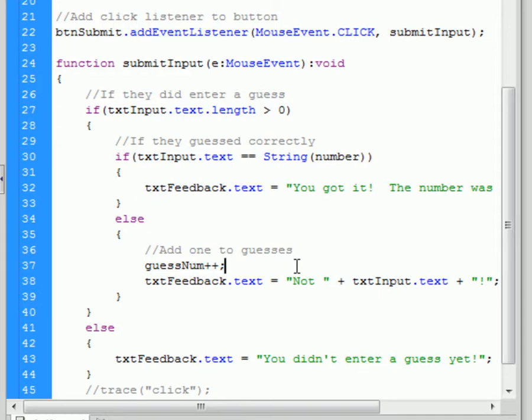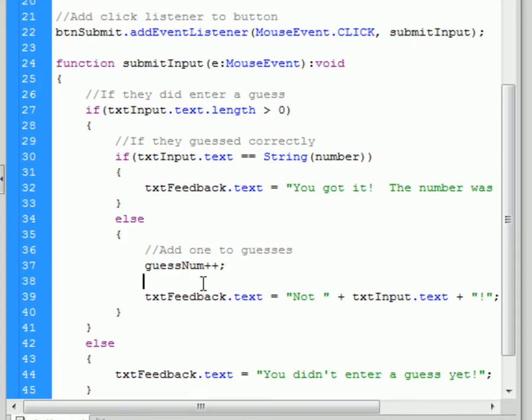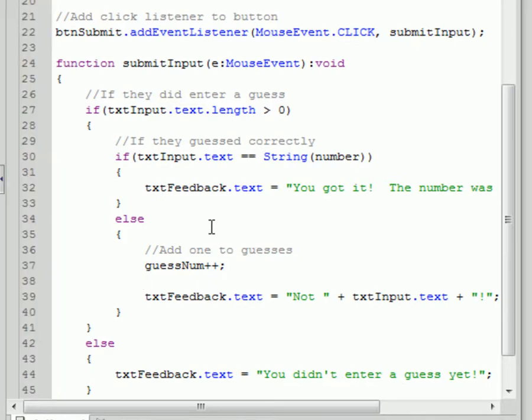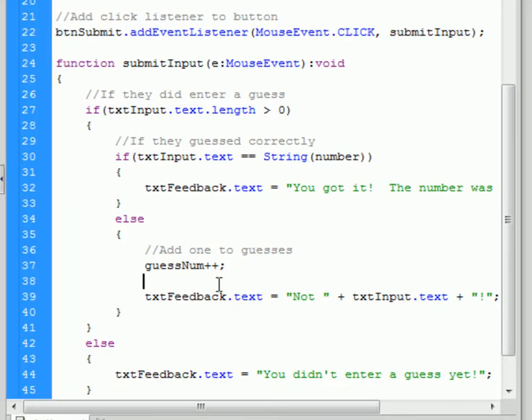So now, if they don't guess correctly, we're going to add 1 to guess num, right? And let's actually update the text field for our guesses, right? Because the next time around, they're going to have a different guess to try. So we named that text field txt guess number. Let's say that dot text equals what we want it to say, just like we had it originally.